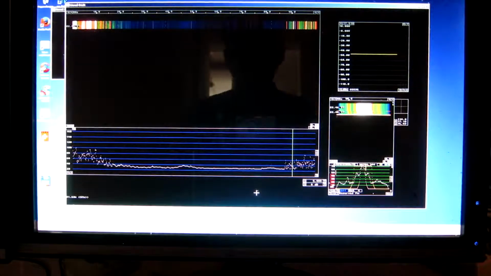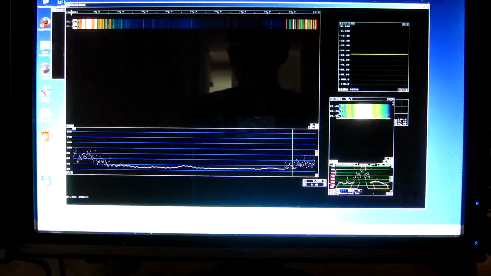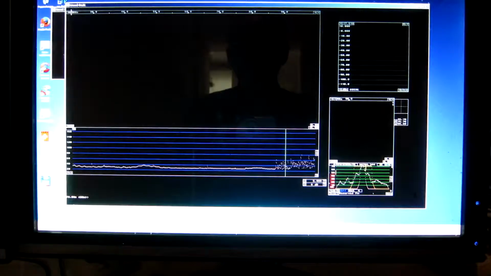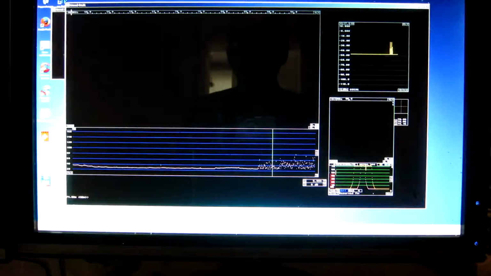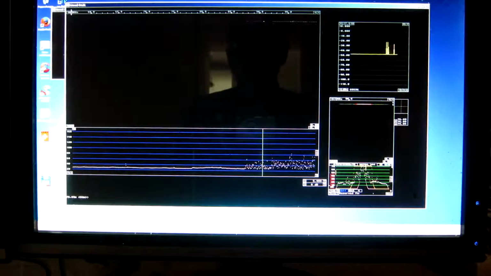I have now connected the antenna and clicked on a FM station. I will now change the span. So we see a smaller part of the spectrum.